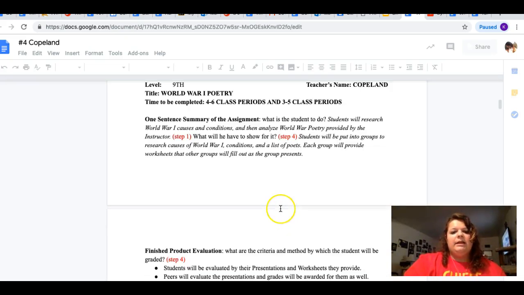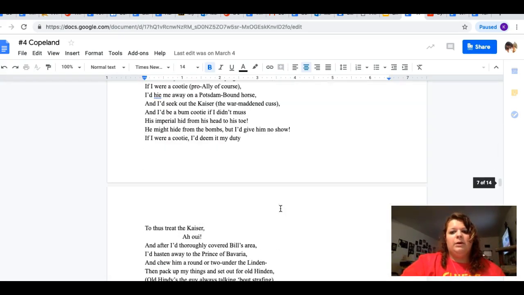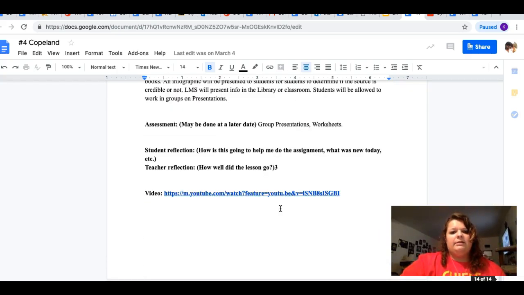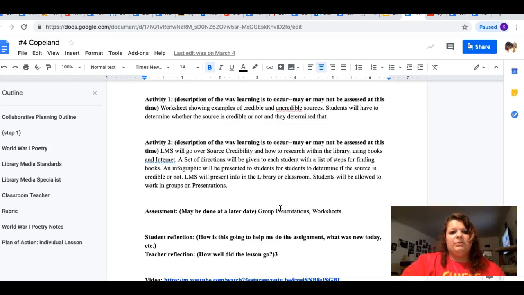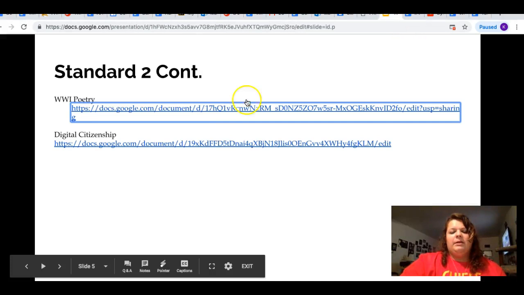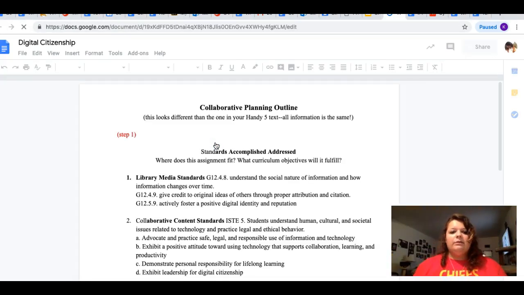And then at the end, the students were going to do a research project on World War I poets and how they influenced life, and the LMS would present on source credibility so that students understood that. The other one is digital citizenship, and that's for any grade level.